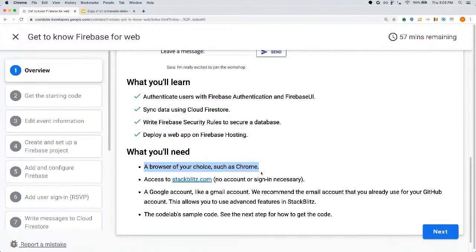Like I said before, you're just going to need a web browser. I'll be using Chrome. This might work best in Chrome. And you will need a Google account. Everything else is optional. So let's all move on to step 2.